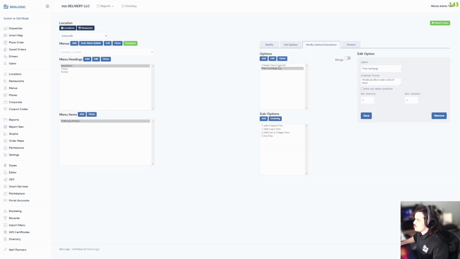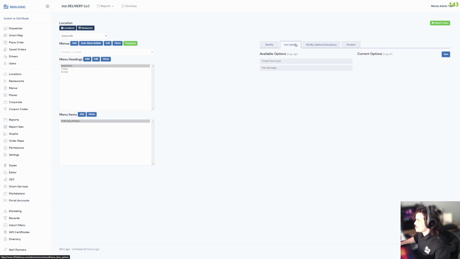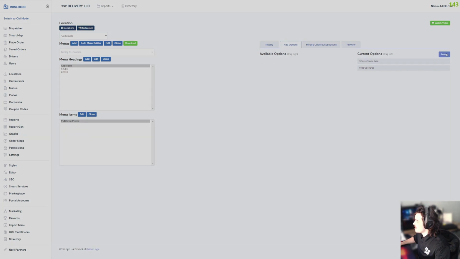And now what we do, so we have these 2 options, and these are options that are built. Because we have this pretzel still selected, we're going to go to add options, and we are going to drag these options here. So you see that we have available options and current options. So we're going to go cheese sauce type first, fries upcharge second, and then we're going to click save.